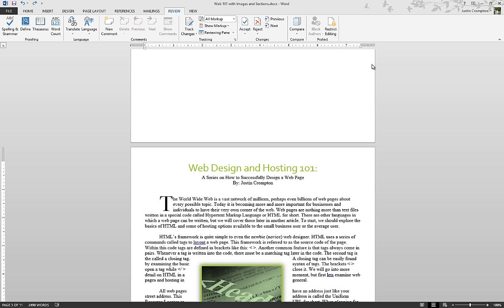So the Review tab is a tab that you will not use often if you're just creating documents on your own. The Review tab is set up for collaboration, for others to look at your documents and be able to comment on them, and if you're doing a document with a group of people, be able to track changes between individual members or versions of the document.